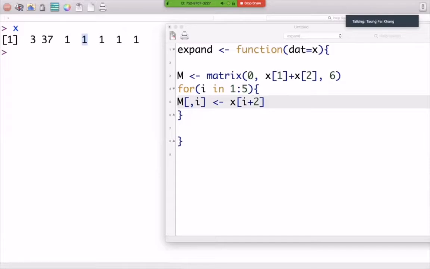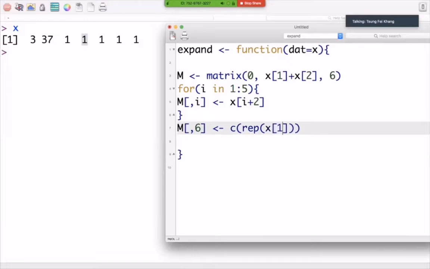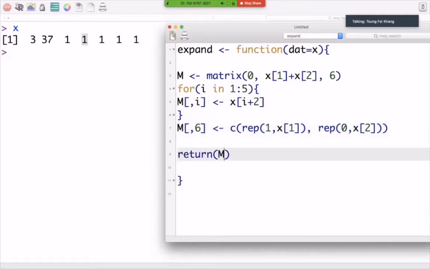So that's why, because you're starting 2 from X, there's a shift of 2, okay? And then the last column will be the following. Sorry, you repeat 1 this number of times, x1 number of times, and you repeat 0 this x2 number of times. I think this should work. And M.